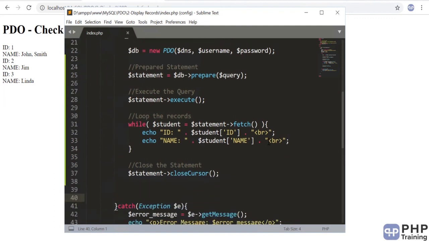Four lines of code just to access a database, make a connection, access the database, execute the query, fetch the records, and close the connection. All right, so that's all about how to display the records. Next we'll understand how to insert the records.